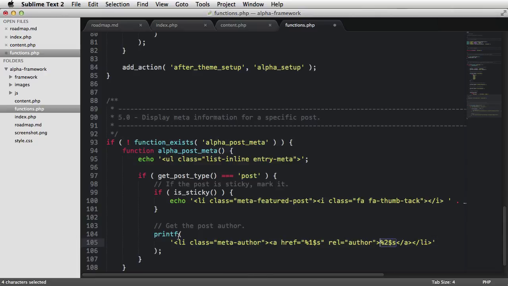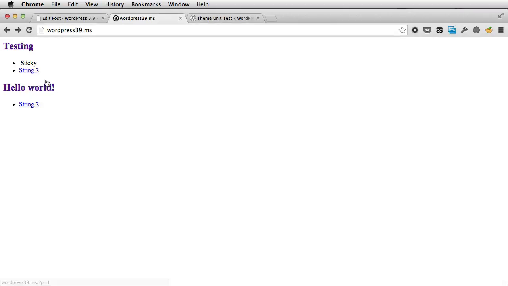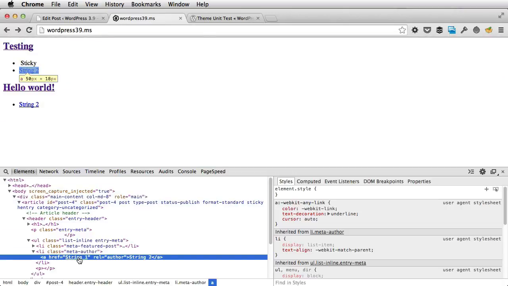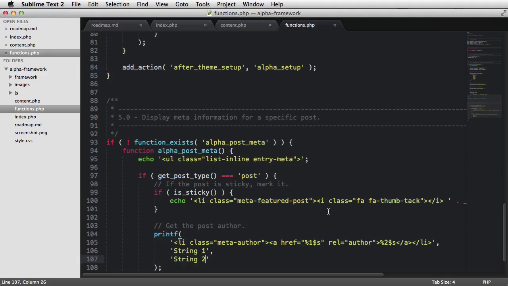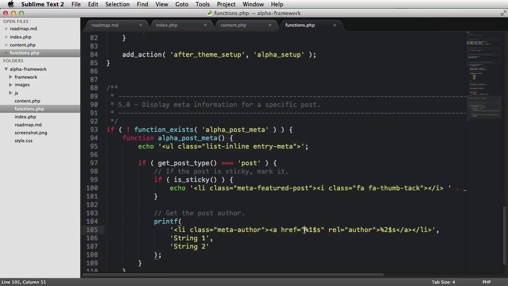They are used by the printf functions to display a much larger string. So what I mean by that is this. If I were to put like string 1 here, and then string 2 here, and then refresh, I'm going to get an anchor tag with the href string 1 and the content of string 2. So basically, when this is rendered, this little bit will be replaced by whatever is inside string 1, and this little bit by whatever is inside string 2.